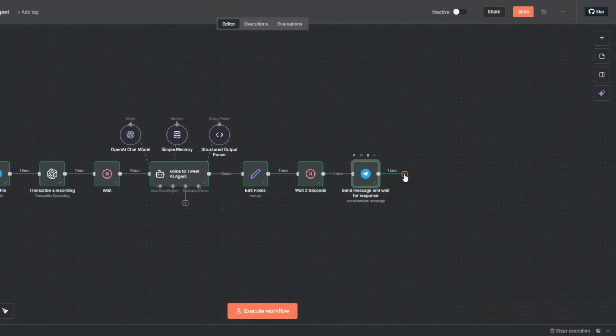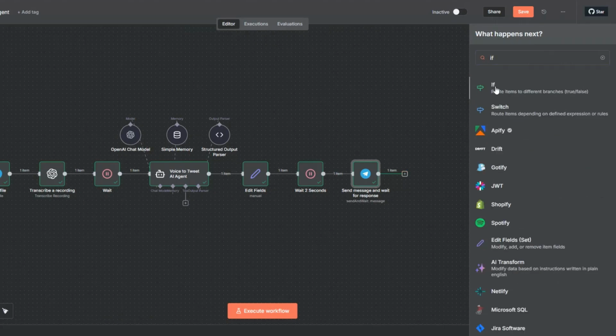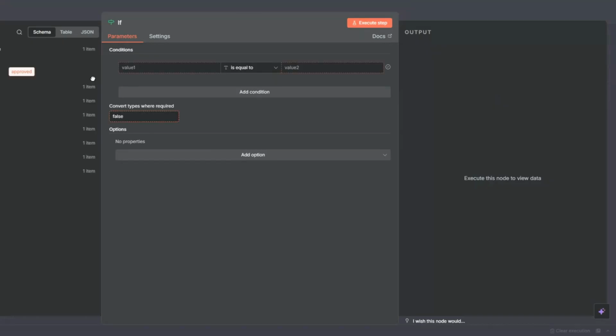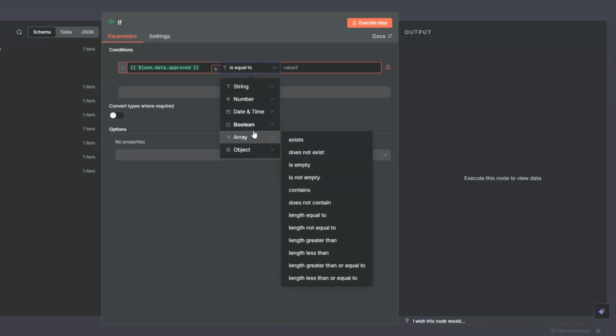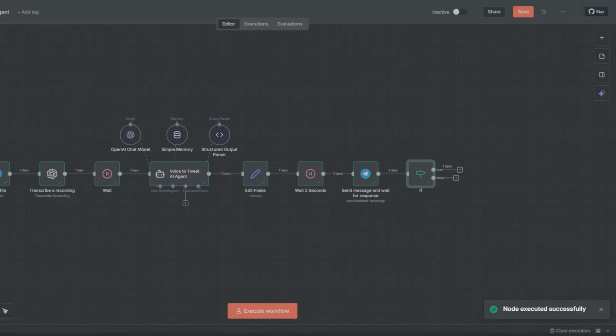So here we're going to add a condition. To add a condition, I'm going to choose the if node right here and click on it. So if approved was true, here I'm going to choose a boolean. If it was true, we'd like to proceed and post the tweet on our page. But if the output was false, here we're going to do nothing.